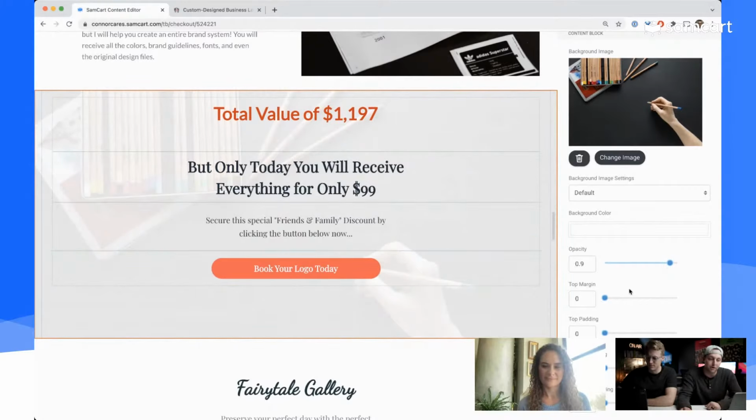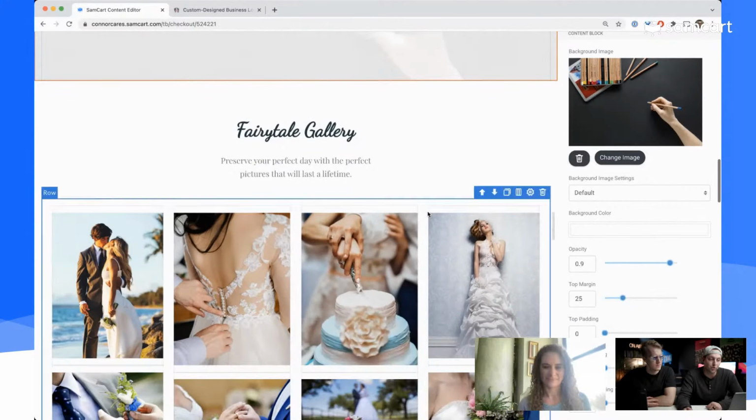I can see it a little bit better, right? You can add top margin, which is to say it's going to add some space up there at the top or at the bottom. Anyway, you can do a lot of different things over here in that section, right? But I'm going to keep scrolling down.